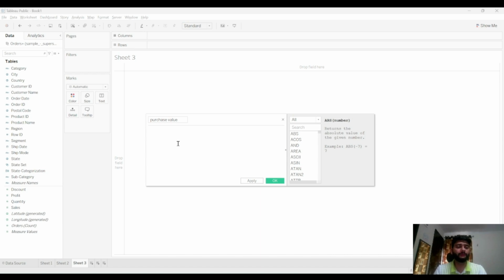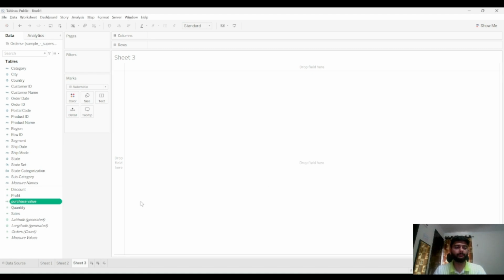Now, what would be my purchase value? My purchase value would be simply the sale. And on that sale, I created a profit, right? So if I subtract profit from it, I get the actual value of that item. You can think of it on your end: this purchase value amount is basically the initial amount with which you purchased that item. Okay, you click on OK and apply.